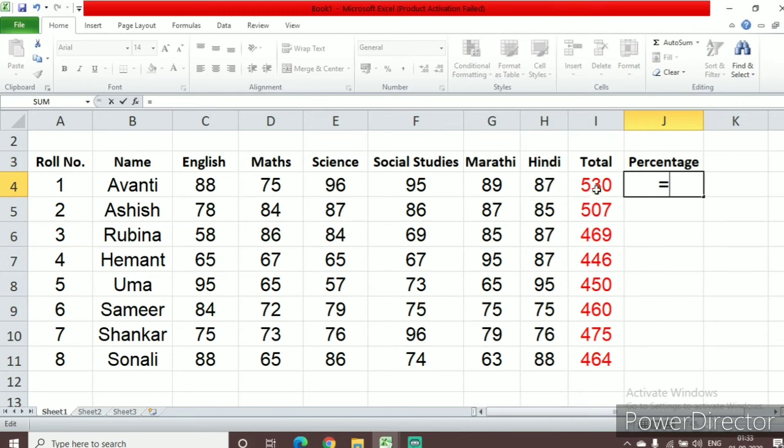So I'm going to put my cursor here. This is the total for Avanti. The moment I put the cursor here, what comes is I4, which is the cell address of this particular cell. Now this I4 divided by 600 and multiplied by 100. This is the formula: your total marks upon total subject marks multiplied by 100. If I press enter here, automatically the percentage has come, right?